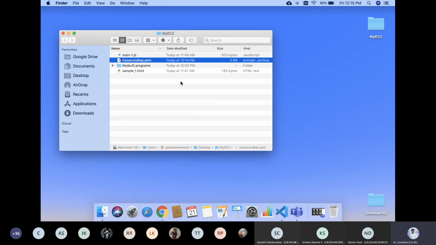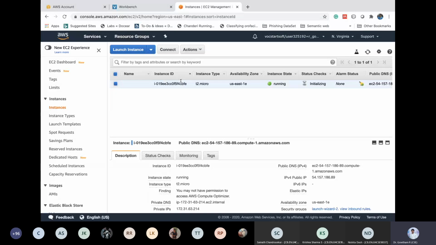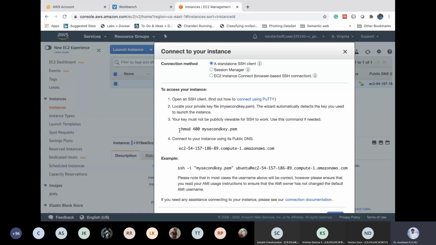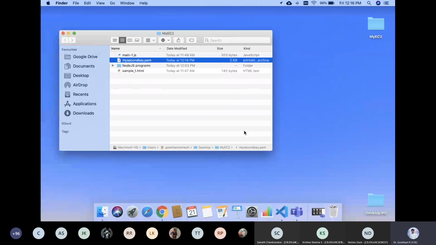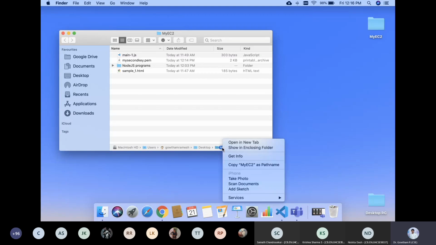Fine. Now I will go back to the console. Look at this, my status is running now. It means that my instance is ready to connect. So click on the connect button. First, set the chmod command on the key. Go back to the place where you have your programs as well as the key, either in the terminal prompt or in the git bash prompt. Go to that particular location. This particular step varies from operating system to operating system.